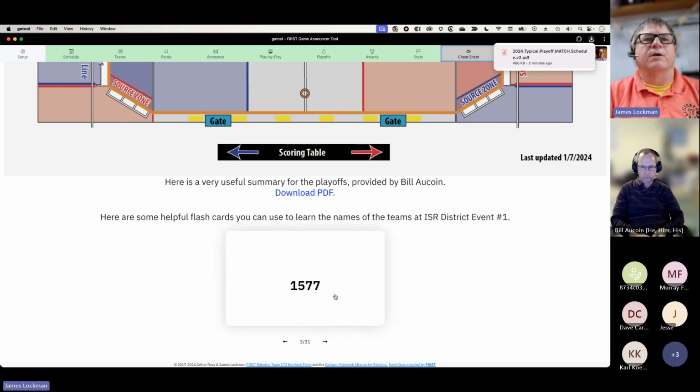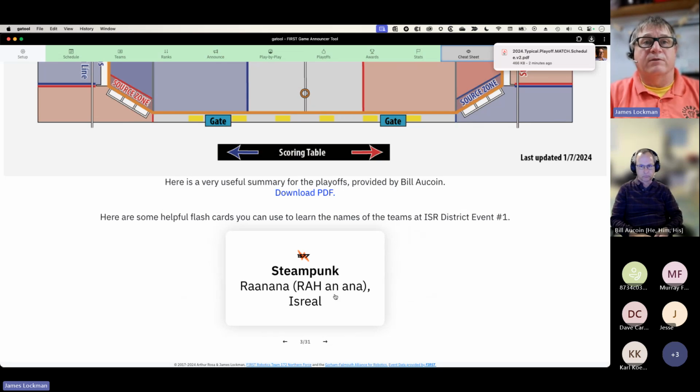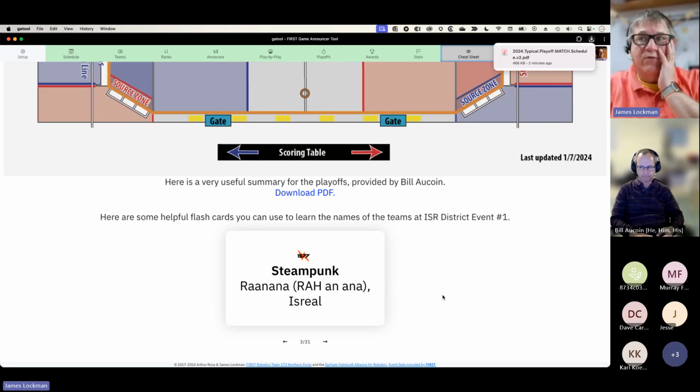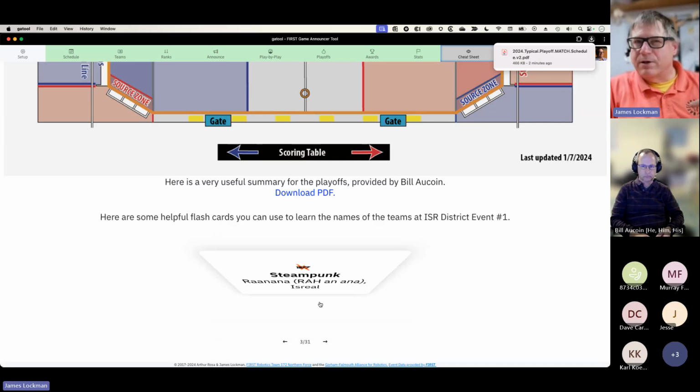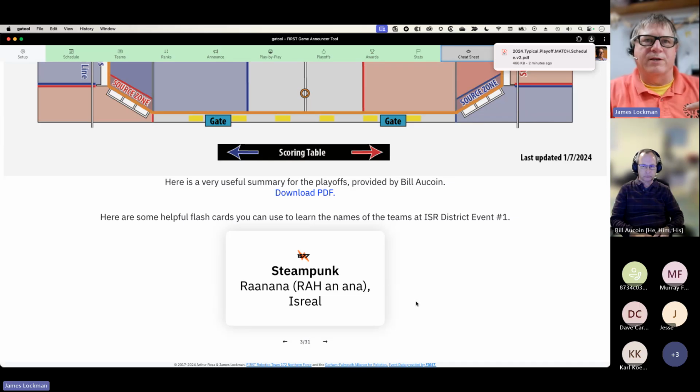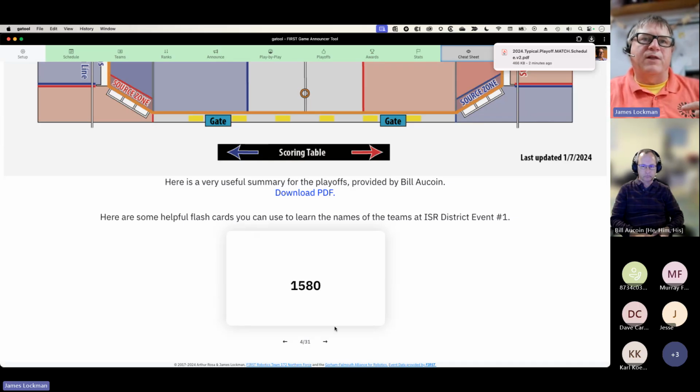We'll go to the next one. 1577 Steampunk. And then I will tell you, I used this going to World Champs last year on the airplane, just repeatedly going through the field and reading and embedding those numbers in my head from here. And then I could quiz myself later. So starting from here, I was like, wait, who are these guys? Are these guys Steampunk? Oh, wait, they are. Yeah, awesome, great. So use the flashcards prior to the event.